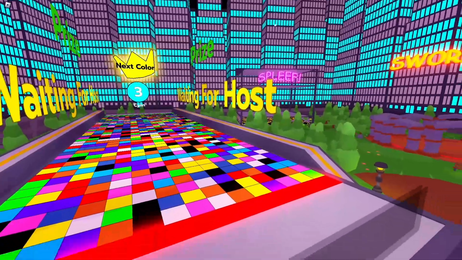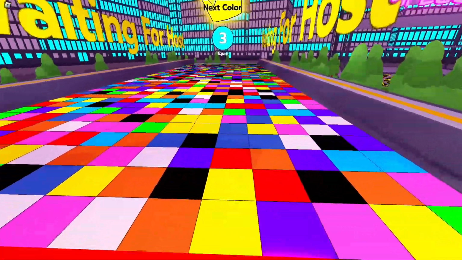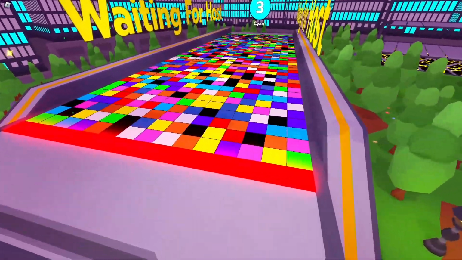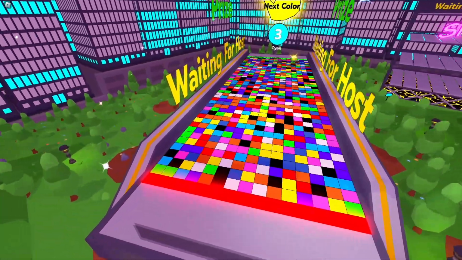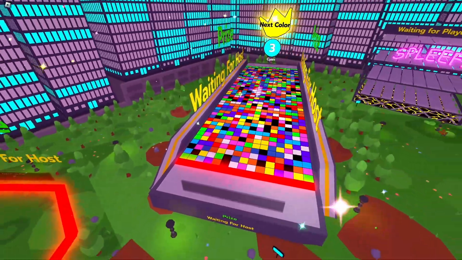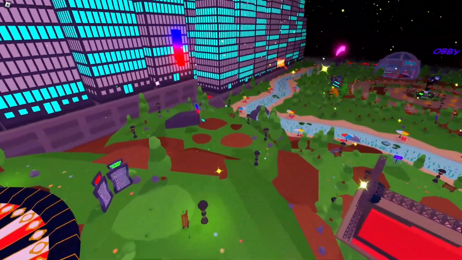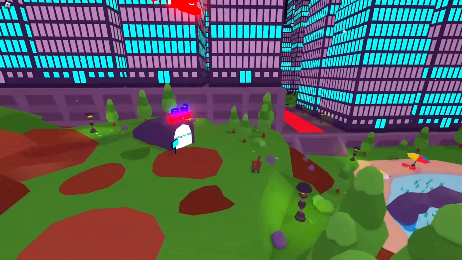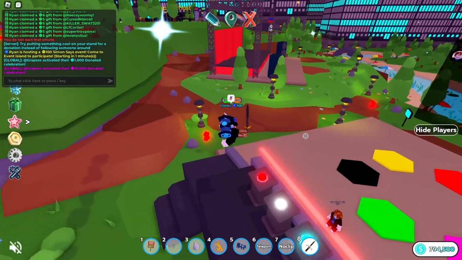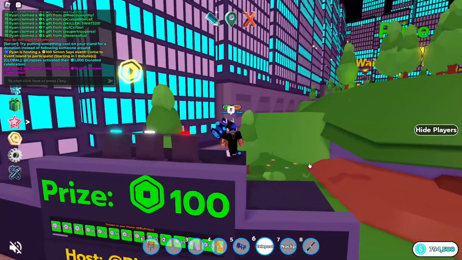Then you have Color Run, which basically is like every 3 seconds a color shows, and if you're not on that color, you'll die, and the first person to complete it gets the prize. And then the last one you have is Gun Game, which is basically like PvP. You have a certain amount of guns, and last person standing wins.